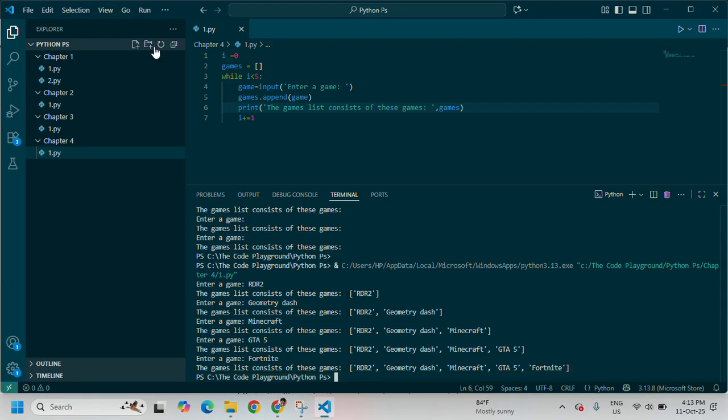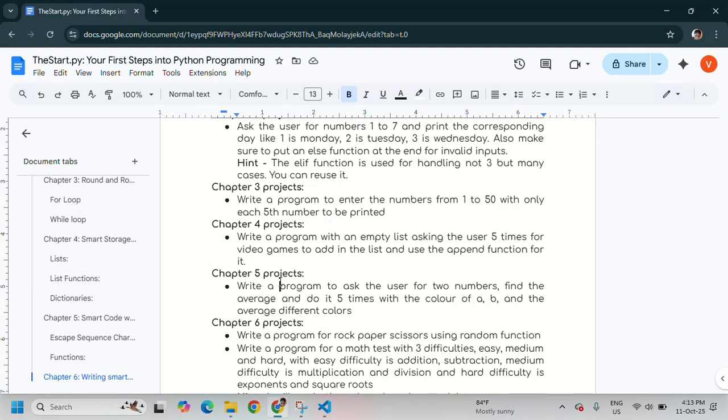So now we will move on to chapter 5. Oh, sorry. Yep. So chapter 5. We'll also drag this one out. Now what does chapter 5 tell us to do? Okay, it's this one with the colors.